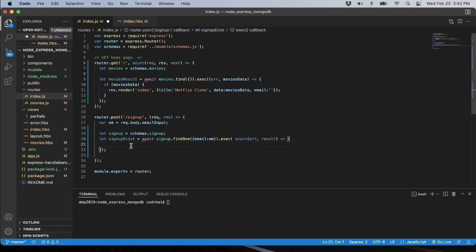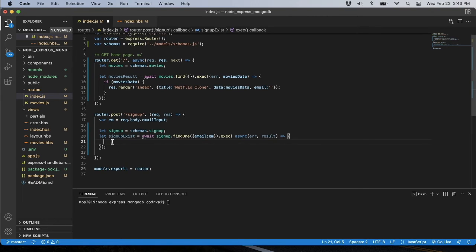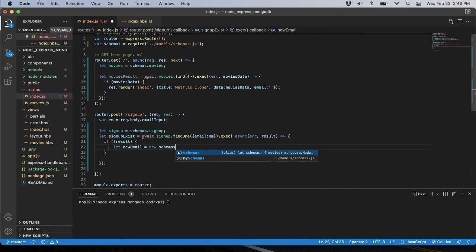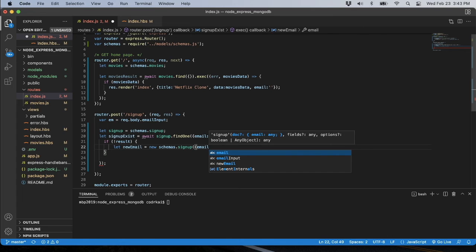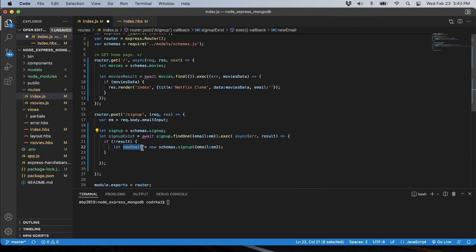So why did I do this first? Well, like in any email form, you want to find out if the user submitted an email already. I'm looking up that email inside our database with this field right here, email, and I'm saying, hey, is there an email in our database already? If there is an email, then I'm not going to save it. But if there is not, I'm going to say if there's no result right here, let new email equals new schemas.signup email. I'm setting this new email variable right here to the new schema that we have in here.